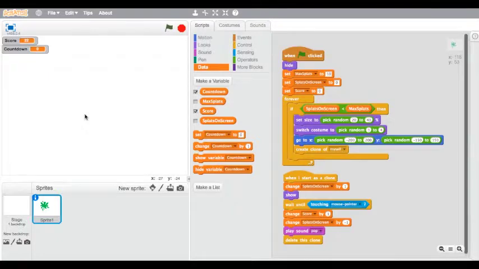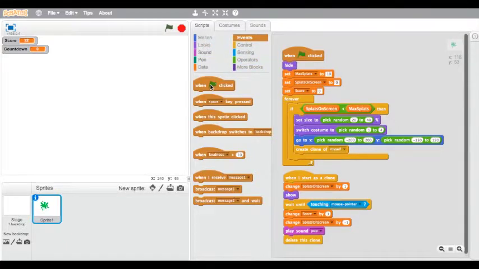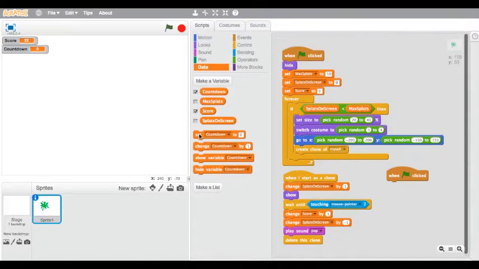And now what we need to do, this puts a little bit of pressure on the player to get as many as they can, is we want to add a script to launch the countdown. So go back, we're already in scripts, sorry. Go back to your events tab and we're going to start off another one when clicked. In the data, we're going to set the countdown to 60 for 60 seconds. You can put it for 30 seconds if you like, or longer, shorter, up to you.